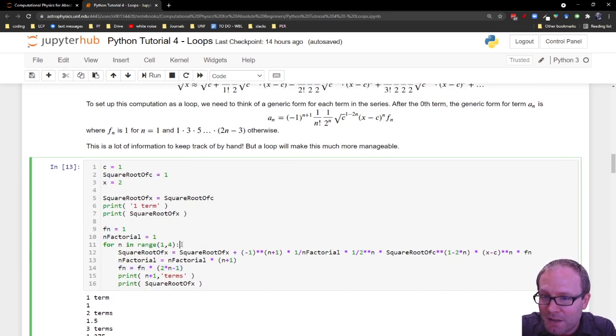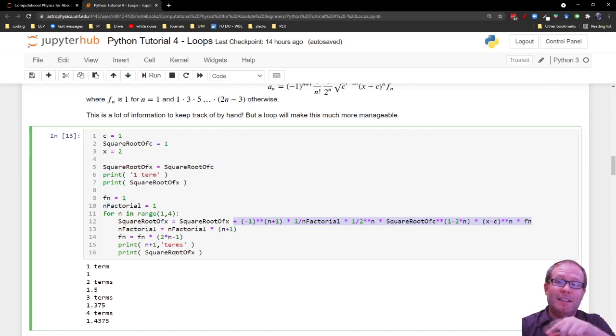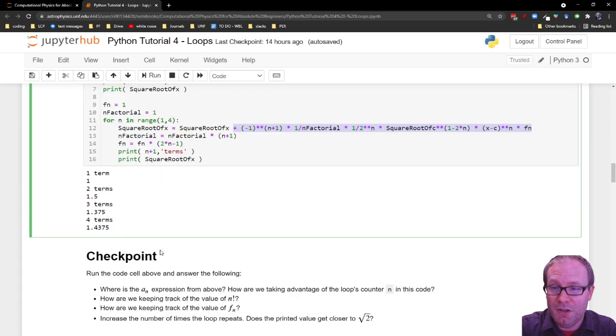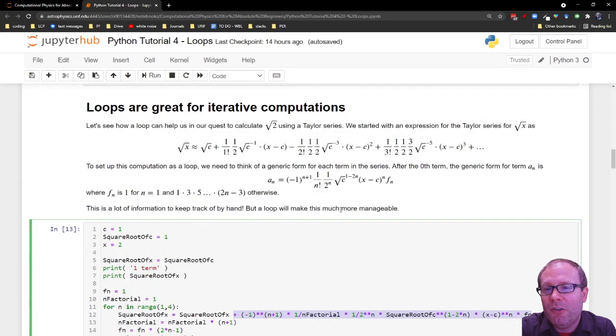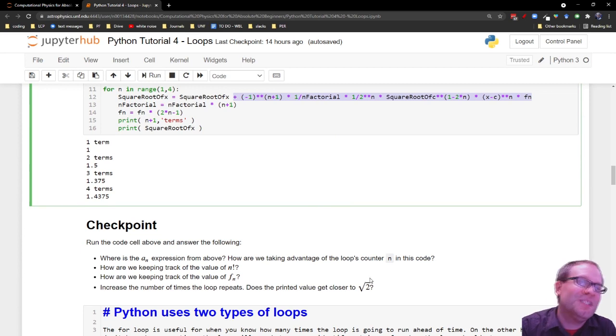And so what we're able to do there is build out this loop that adds to the square root of x the next term each time. This is exactly the equation that we have up here. We're updating all of the factors that we need, and then we're printing out our next successive approximation for the square root of 2. And so there's a checkpoint down here that asks you to talk through where a sub n occurs, where we are encoding each of these pieces, how we are updating them, and how close you can get to the square root of 2 by increasing the number of terms in the summation, meaning the number of times that the loop repeats itself.